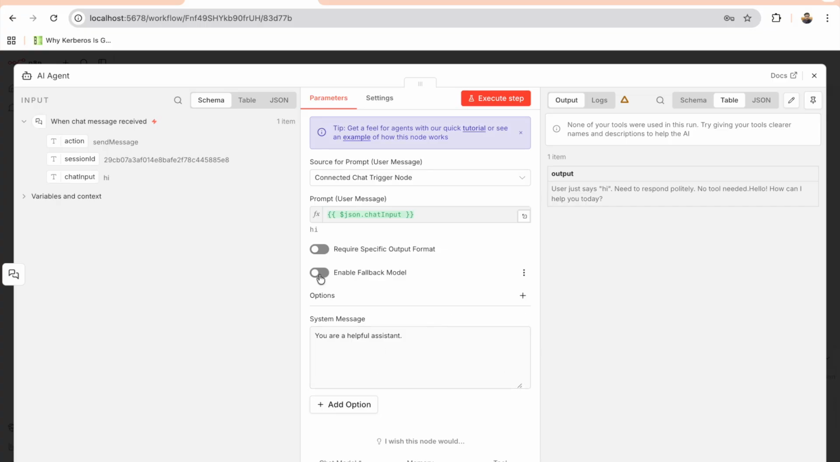Also, you can have a fallback model. If you have multiple models in your agent, and you think that you need a fallback where the first model doesn't work and you want a second model as an option so that your workflow doesn't fail, you can enable that fallback as well. So you can have one more model configured.